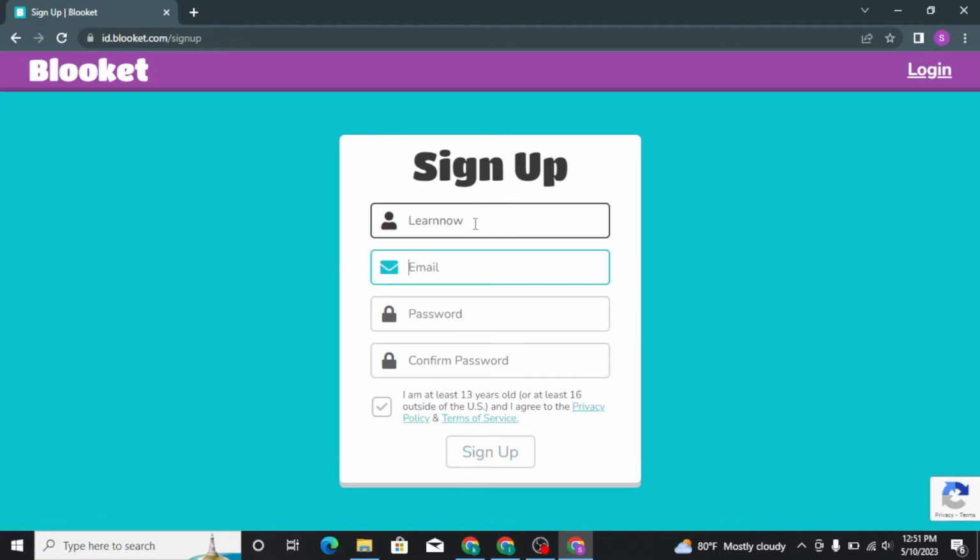Now once you create your username, type in your email address and after that create a password for your Blooket account. Once you create the password, confirm your password by retyping your password here. Now you have to check this square box which says I am at least 13 years old or at least 16 outside of the US and I agree to the privacy policy and terms of service.